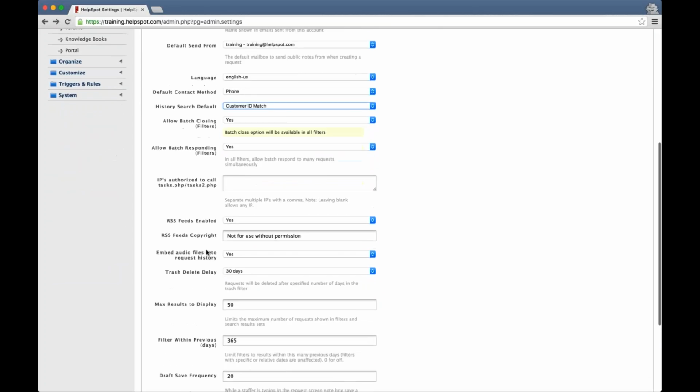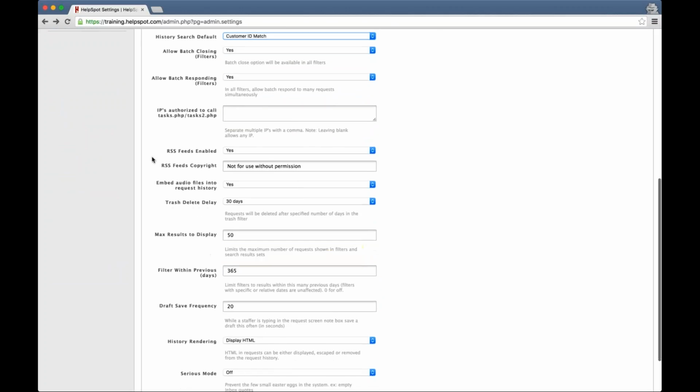Okay, a couple other things down here. The filters by default will show 50 requests at a time, but you can increase or decrease this, so just be aware of that. And also, this is a little bit of a tricky setting that sometimes stumps people: filter within previous days. Now this is going to apply more to you longtime HelpSpot customers, but even if you're new to the system, this will eventually potentially impact you.